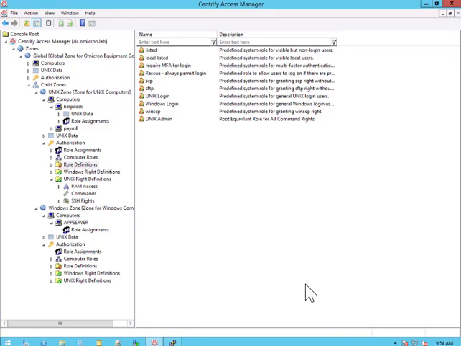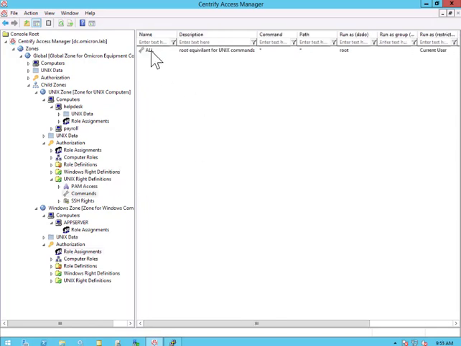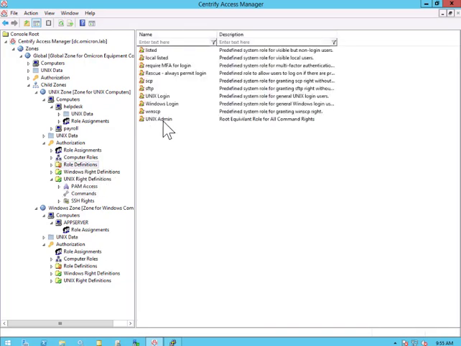Now, as mentioned earlier, when we installed the Centrify agent for Windows systems, this is a perfect example. We had to create a role assignment for the Windows login for domain admins in order to allow domain admins to log into the Centrify managed app server. This applied also to the Unix-based systems. So we created a command right, which we then applied to a Unix role definition that we created. So what we're going to do now is assign these roles to specific groups.